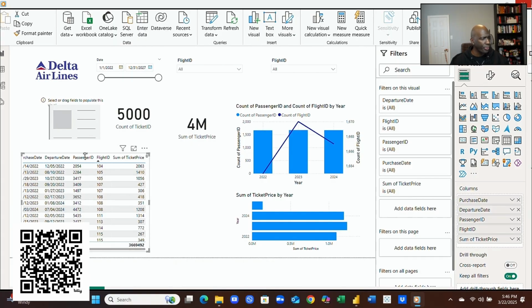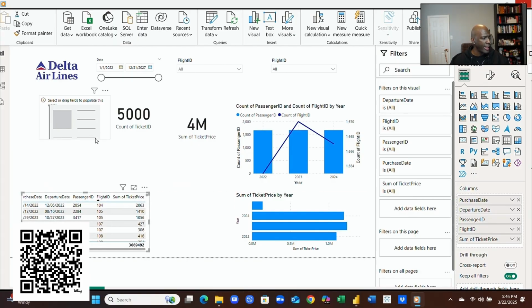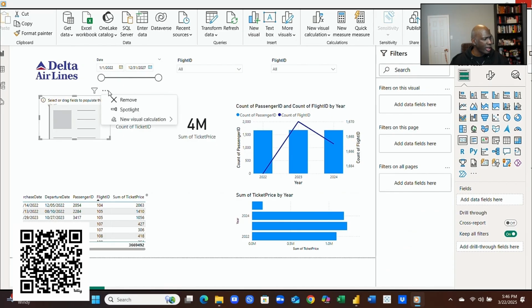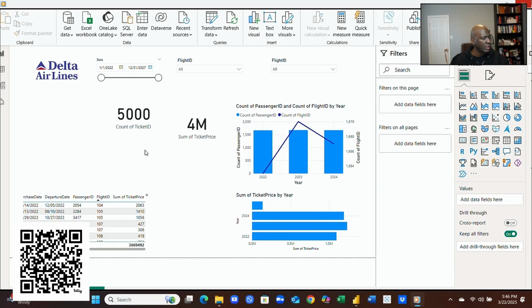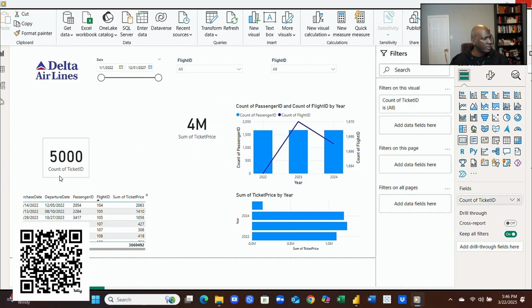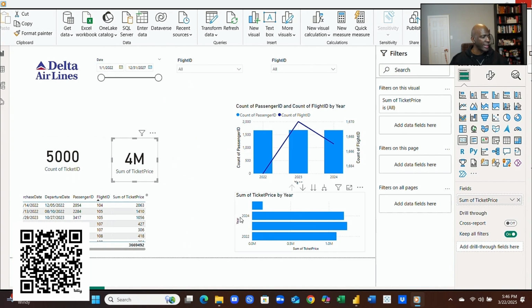The most important aspect of the Power BI report is having good data. If the data is not good, if it's trash in, trash out, the report is garbage. I don't care what the report looks like, the report is garbage.